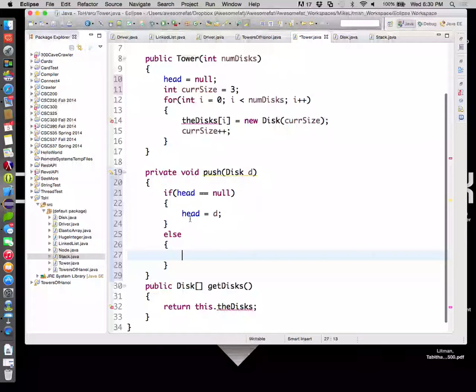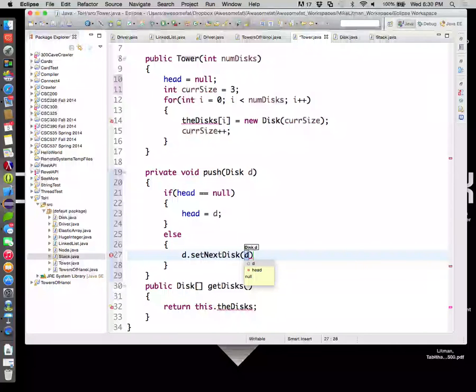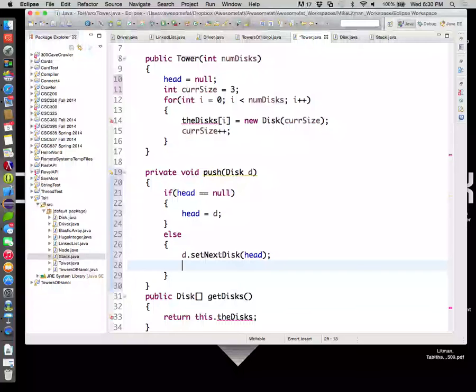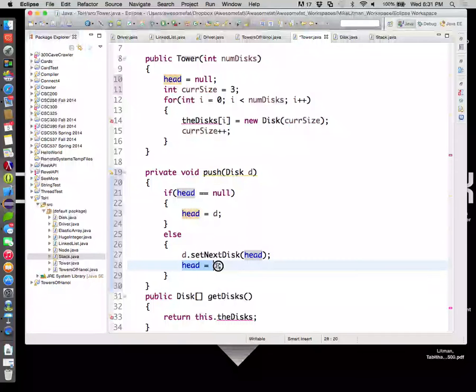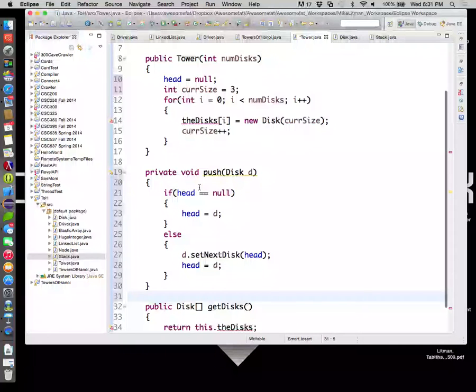Otherwise, if head already points to something, we want head to point to the new guy, and we want the new guy to point to the same thing head currently points to. So we'll say D dot set next disk to head. And then we'll say head is equal to D. So we set D's next disk to head, so that D now points to the same place head currently points to. Then we updated head to now point to D. And that's adding front. Make sense? All right. So that's what it means to push something onto the stack.